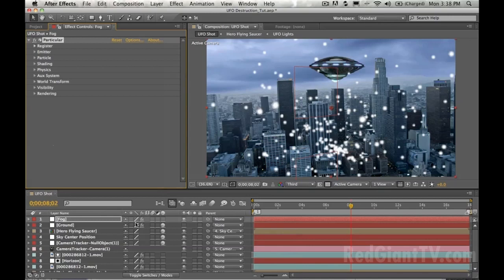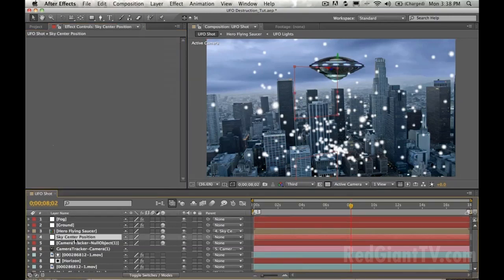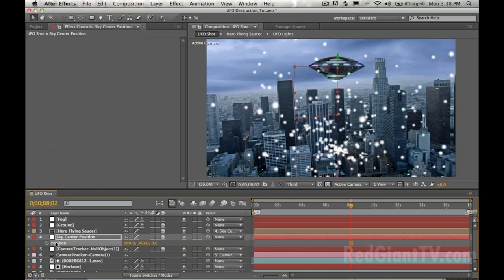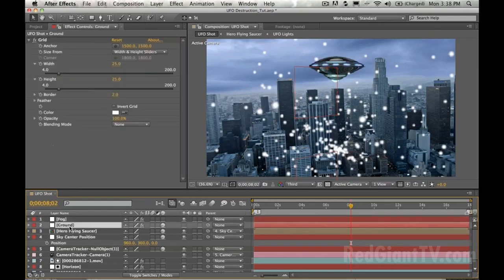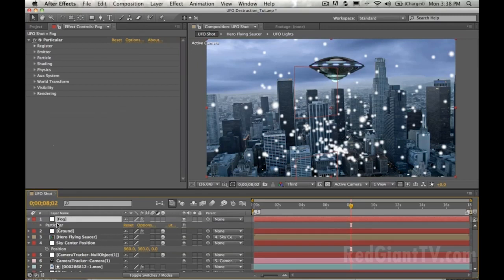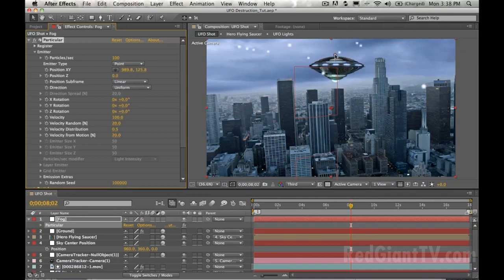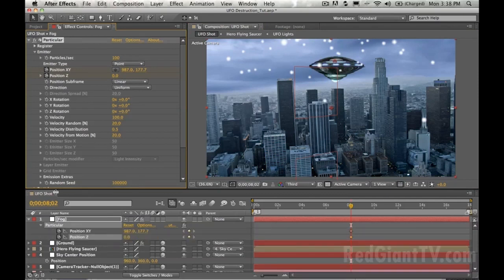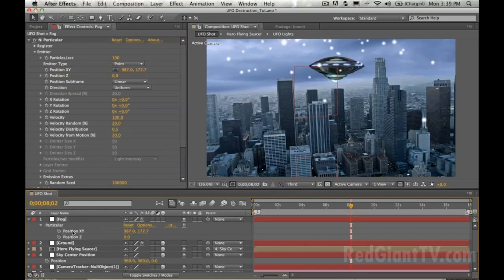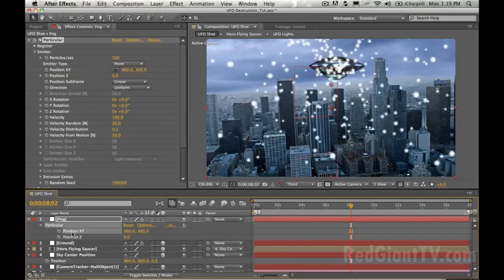I'm going to use that point that I used earlier, that sky center position. So let's look at the position of that. In fact, I can just select that and hit copy. I'm going to go to my fog here and go to the emitter section, and I want to move the emitter to where that reference point is up in the sky. I'm just going to make 2 keyframes for those and hit U to isolate those 2 properties, even though I don't necessarily need keyframes. It's just a little shortcut that I do. So I'll paste that position XY, and position Z is 0, so we don't even need to worry about that.